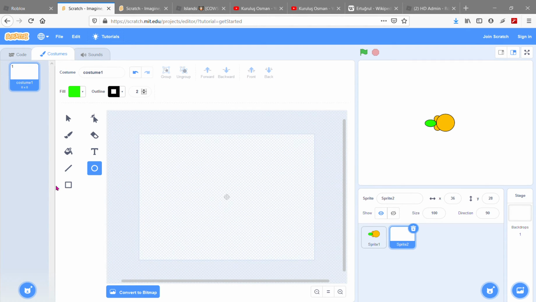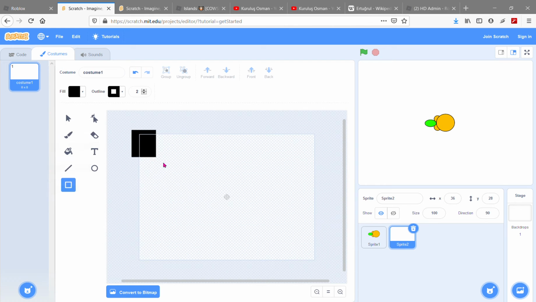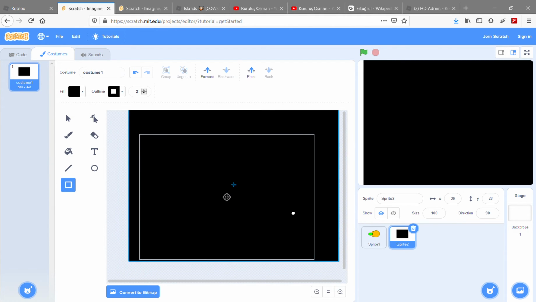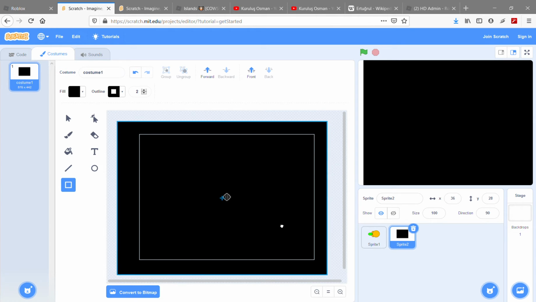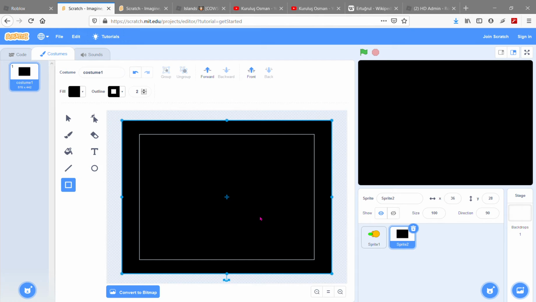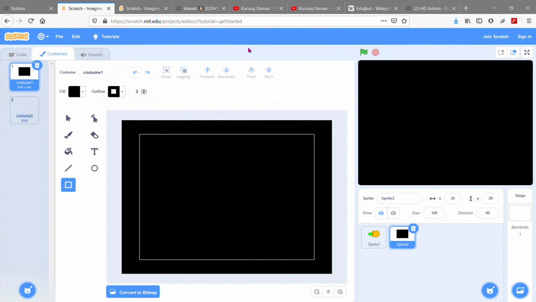Now I want to have a square. The square should be black, or whatever background you want for your adventure game to look like. I will just have this much. I'll make it go to the middle, which is very nice. Then we need to create an extra sprite that should be blank. This should be whatever color you want, blank or a small dot, whichever you want.